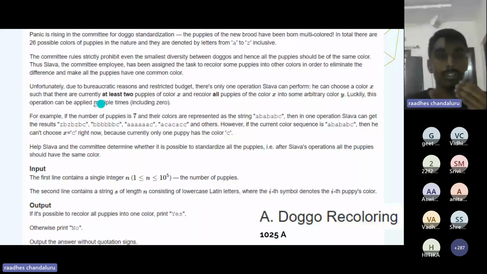For example, if the number of puppies is 7 and their colors are represented by the string A, B, A, B, A, B, C, then in one operation, Slava can change this to these possible cases. In the first case, it looks like he has changed all A's to Z. In the second case, it looks like he has changed all A's to B's. In the third case, it looks like he changed all B's to A's. And in the fourth case, it looks like he changed all B's to C's.